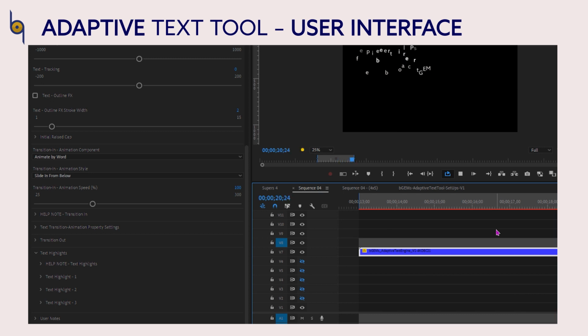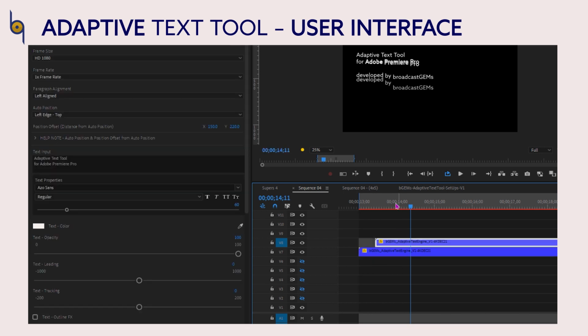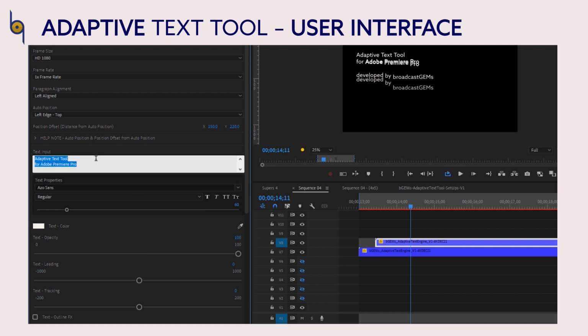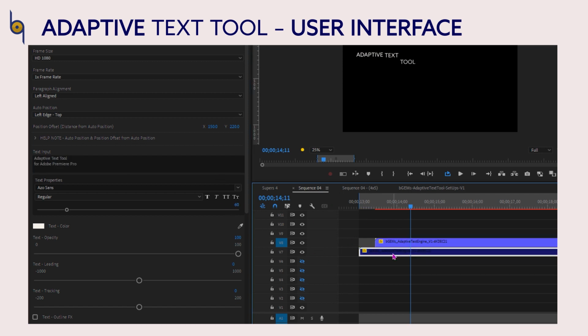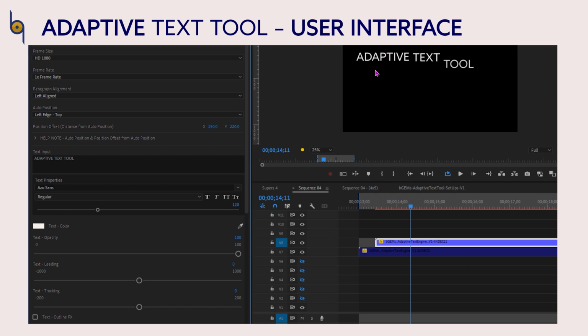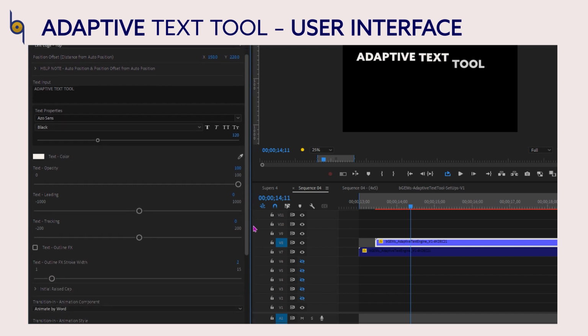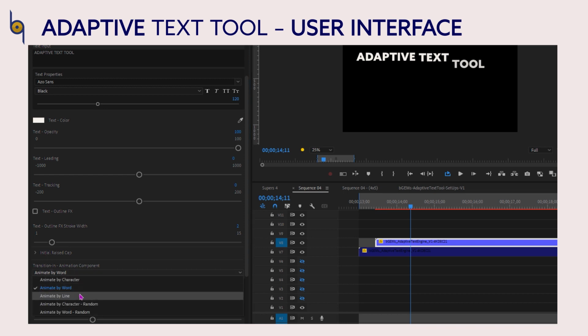So for now, when working with multiple instances, let's say I put this here. Change the text here. I'm gonna disable this. I've got a shortcut key for enabling and disabling, and it comes in really handy. So I'm gonna set my text to quite huge and also set it to a different font weight, and I'm going to animate by line.